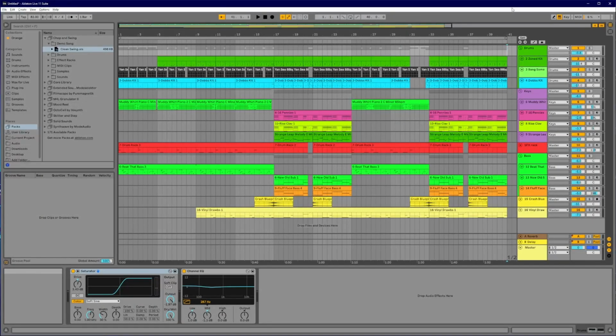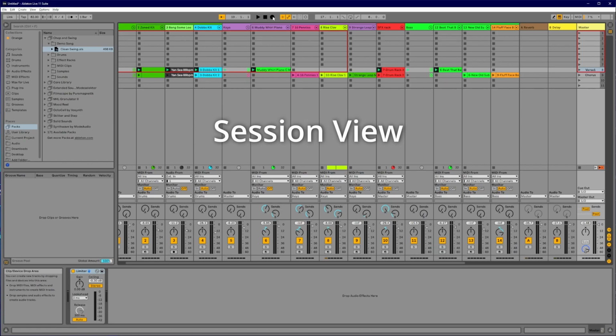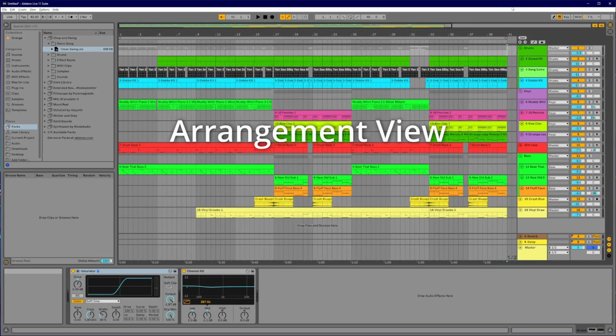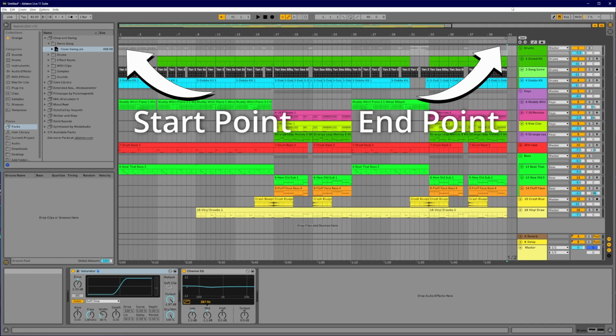In our previous video, we looked at how session view can function as an alternative to the more traditional arrangement view. In this video, we'll look at how the two views can remain integrated and work together. You might, for example, be writing a song which you eventually want to post online. In order to do this, your track will need to end up back in arrangement view, so you can specify a start and an end point to export.